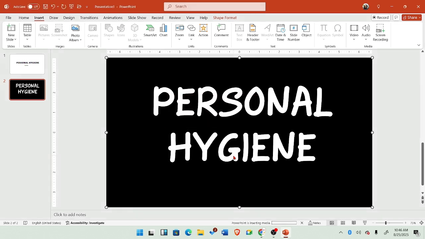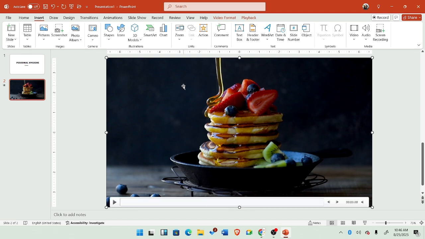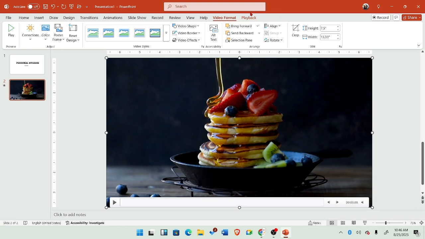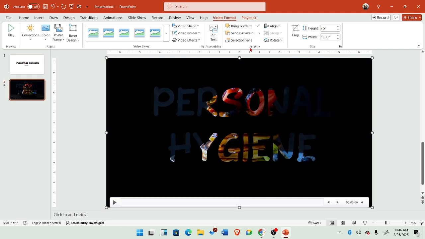Once it uploads the video, you click on the video, go to video format, go to send backward and click send to back. So the video goes behind the text and the shape.